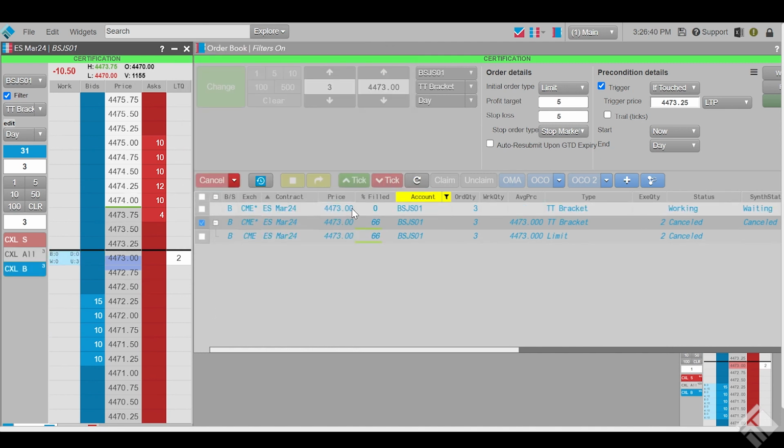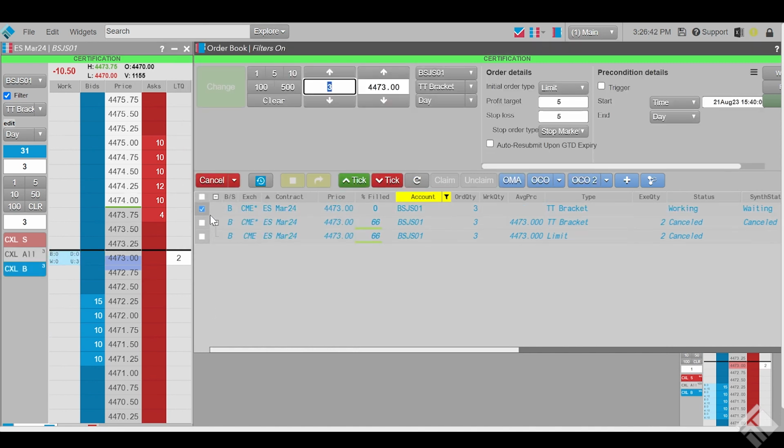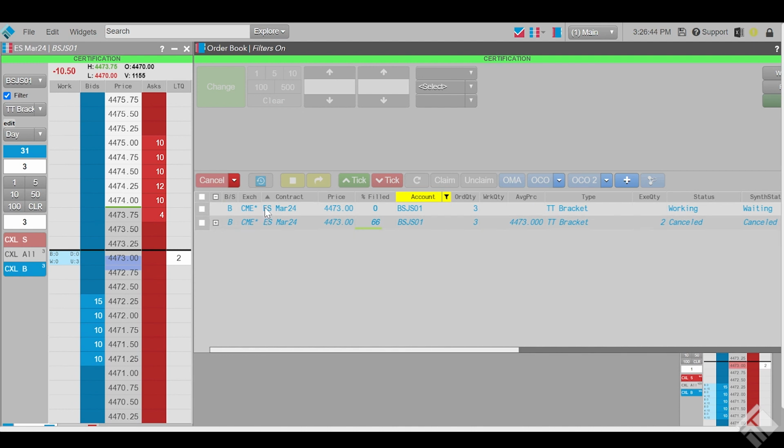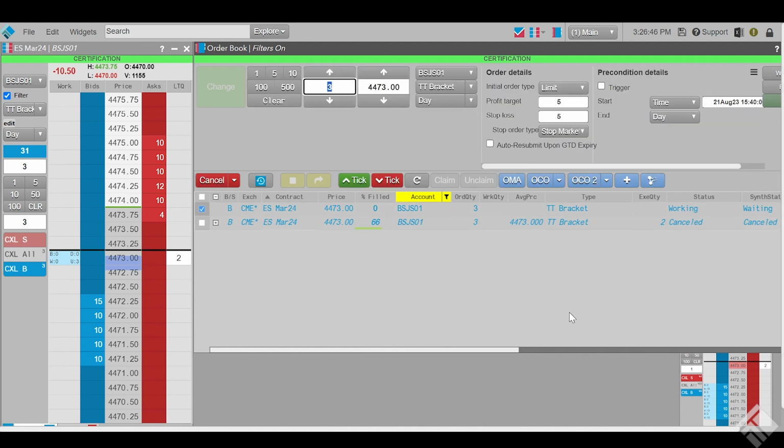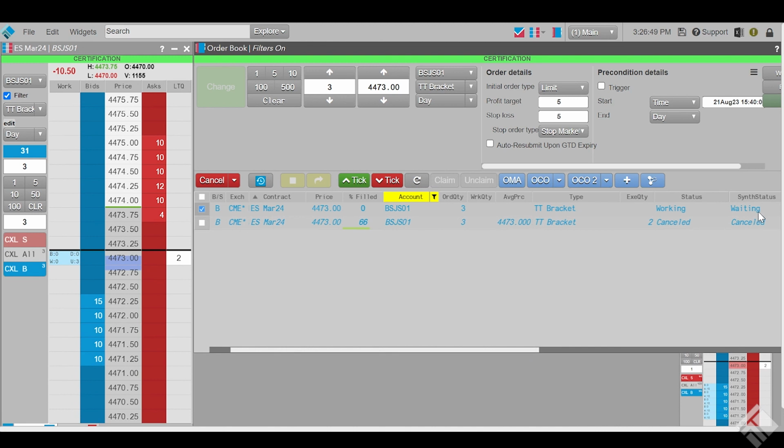So again, here we come through. I place the order. Here's the order. Again, there's no working order at the exchange yet. This order right here is working, since the status is waiting. It's waiting right there for the trigger to initiate, and that trigger is the time further ahead.